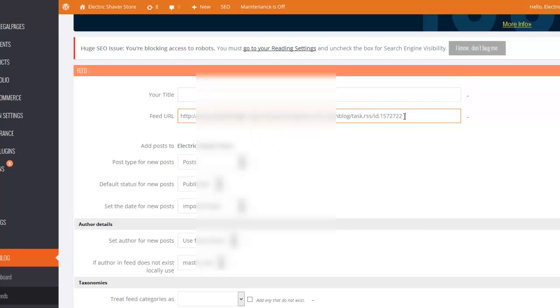Make sure, you can see right here, a space after it. When I copied it, there's a space after it. You want to make sure and get rid of that. Okay, and if there's two, make sure there's no spaces. Okay, so I'll just give it a title, example feed.